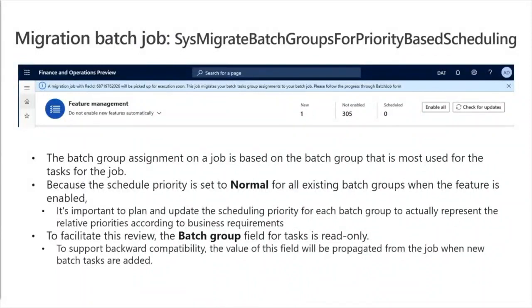So when you enable the feature, it will inform you, as you can see here, about a migration job that is being added, that's being picked up for execution. What this is doing is assigning the batch group assignment on jobs. So it's looking at the historical execution of how tasks are being executed and is using that for the group assignment. But as an outcome, since we cannot know how the priority should be set for each batch group, it will out of the box be set to normal.